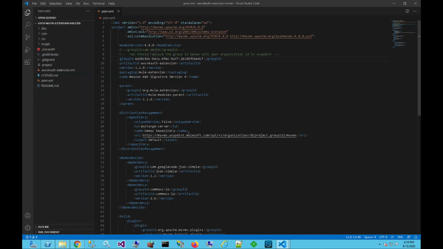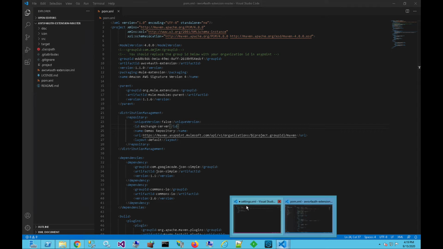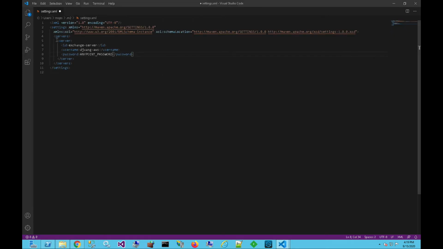Okay. And then the next thing you're going to want to do is make modifications to the settings.xml file for your Maven install. In here, this is going to be leveraging the Maven facade that's part of Anypoint Exchange. And the ID right here is Exchange Server. So what you need to make sure you do in your settings.xml file for your Maven install is add a server that corresponds to that ID. In this case, the server ID here is Exchange Server. You're going to put in your username and your password for your Anypoint platform account.